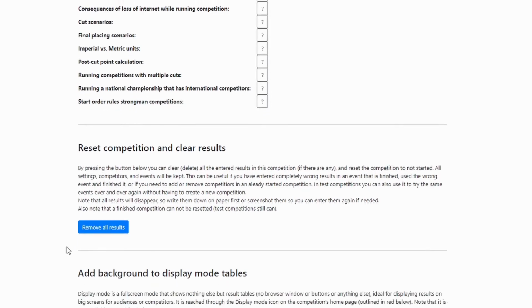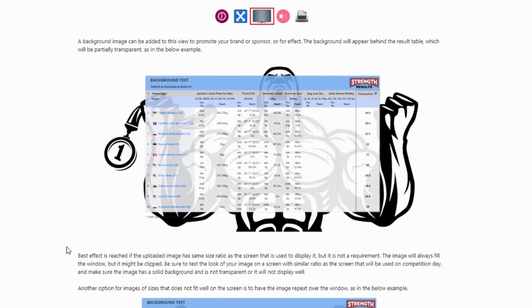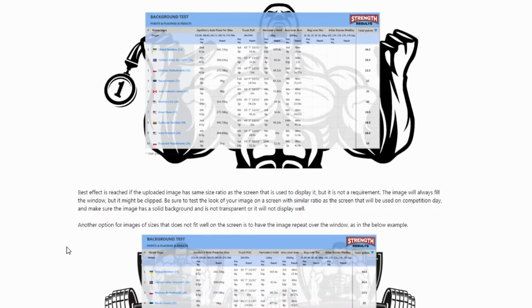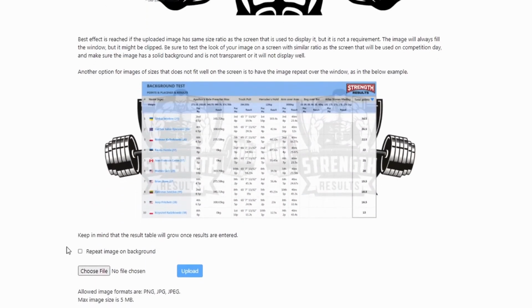Further down we can add a background image, that will be transparent and seen under result tables, for those viewing the results in what is called display mode. This is basically a large screen in full screen mode. This mode is commonly used by us running the competition on the competition day, if we have access to a large screen to display the results on, for audiences or competitors. The image will always fill the window, but it might be clipped.